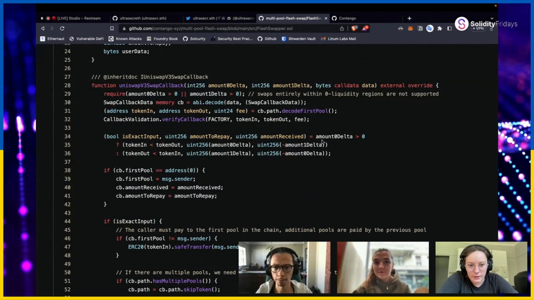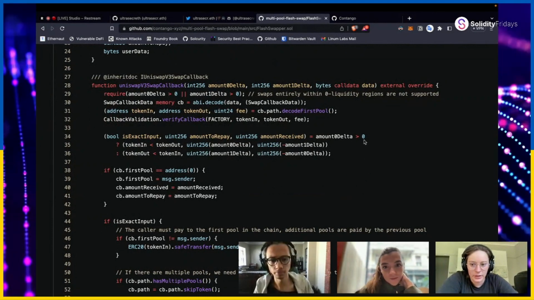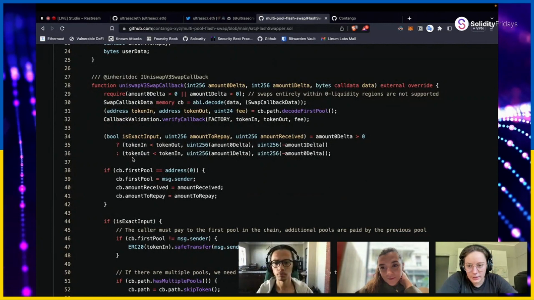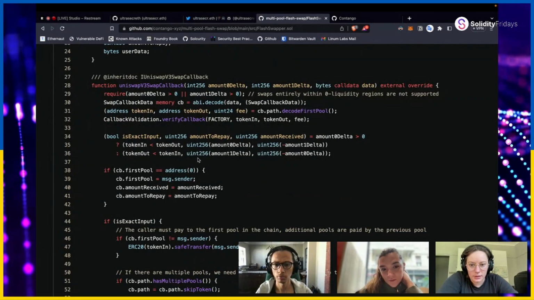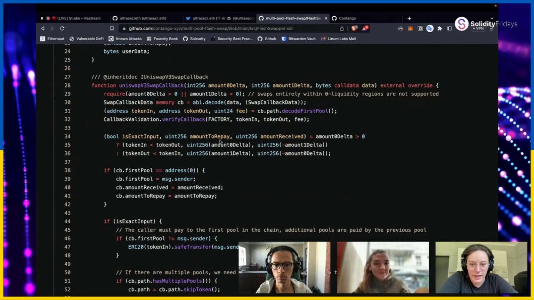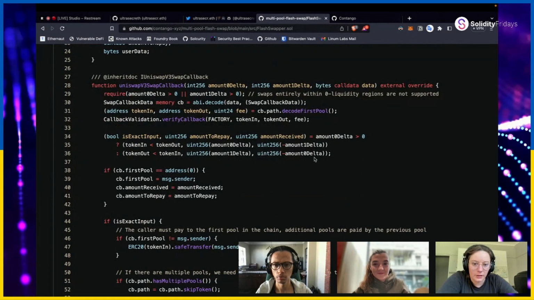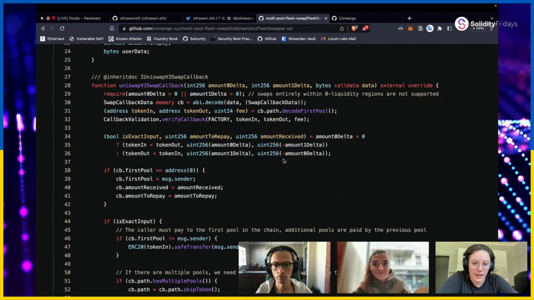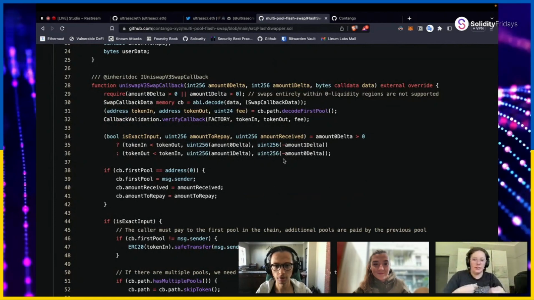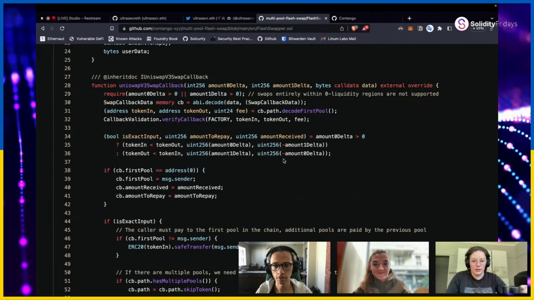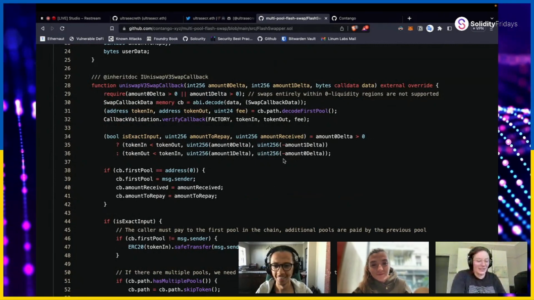But if amount 0 delta is less than or equal to 0, then the bool is token out less than token in, and we cast uint256 in amount to repay. It's actually the amount 1 delta, and amount 0 delta we negate it and then cast it to uint256. So it's basically seeing which way it's going. Yeah, that's a really complex ternary. Yeah, it is quite a complex ternary.